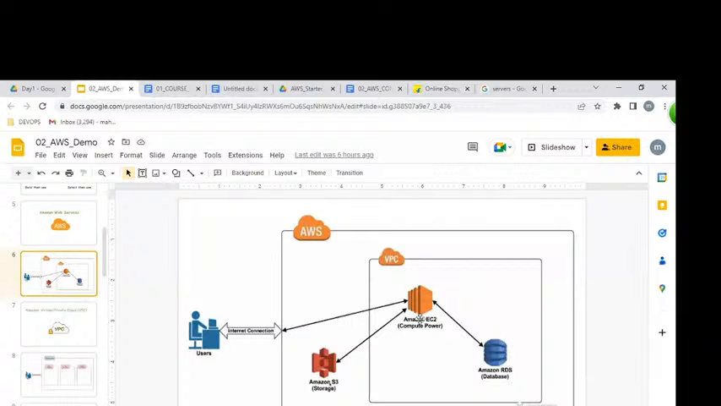For example, we have two companies. One company name is TCS, and the second company is HCL. Both TCS and HCL are using AWS. TCS people can create their own network, and HCL people can also create their own network. But HCL can't get into TCS, and TCS can't get into HCL. So that's a level of security available inside AWS.